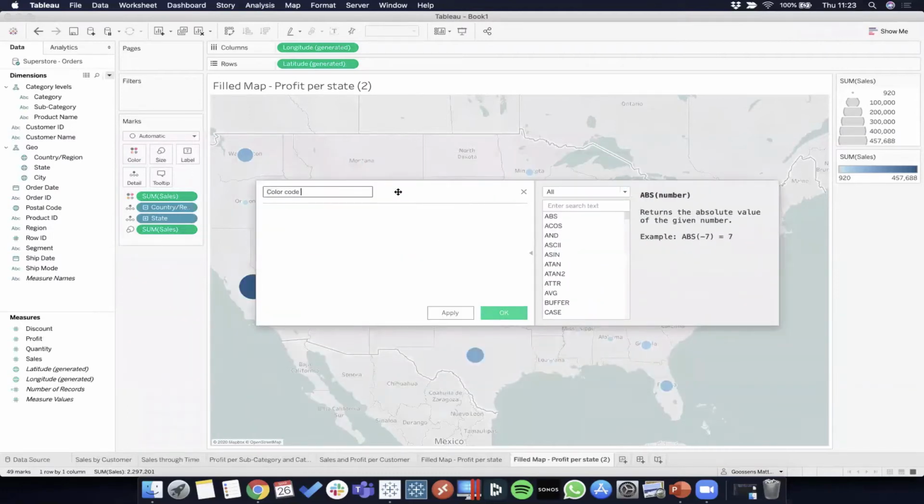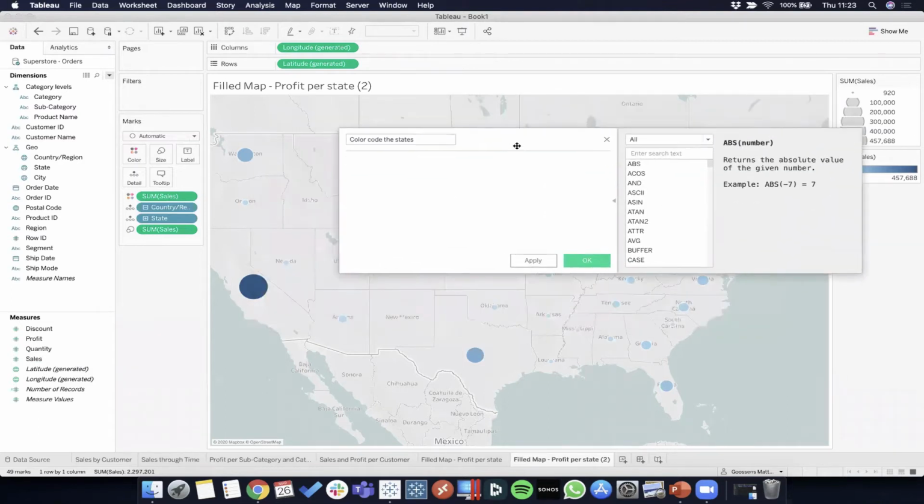Color code the states. Always give your calculations a name so you can easily find them on the left side. It could be that you have hundreds of dimensions and hundreds of measures, and this will make it easy to find what you are looking for. Color the states. I want to color the states based on the value they have.